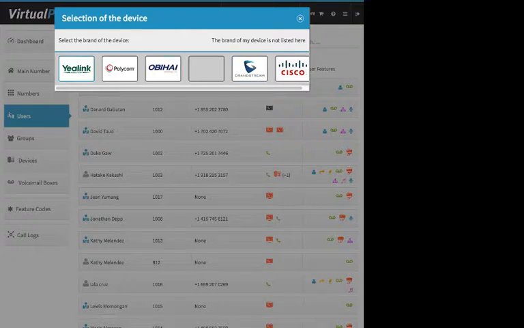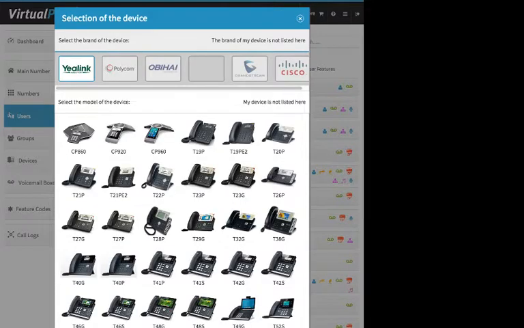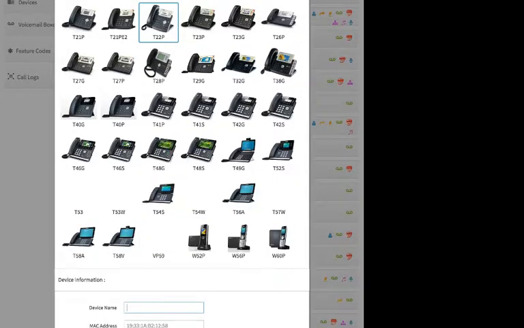We support auto provisioning with these manufacturers. If you click on the manufacturer, then you'll see the specific models of phones. If you select one, you enter the name and then the MAC address. And of course, this is not going to let me continue, is it?